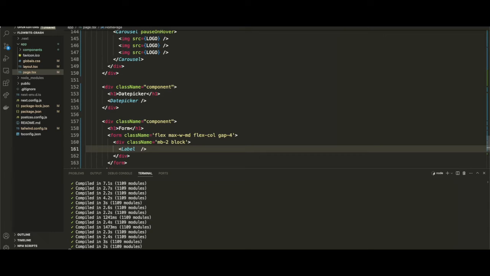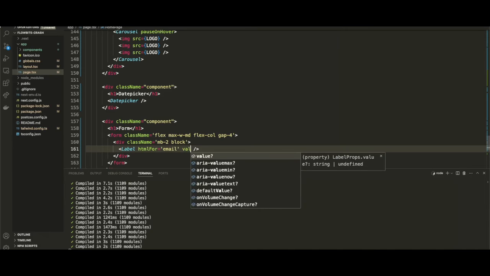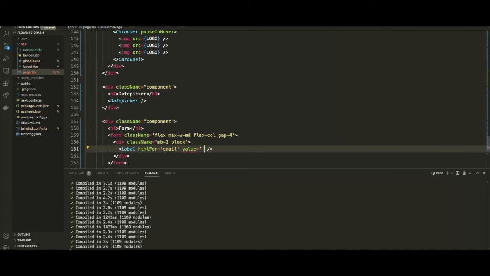And now what I want to do is set htmlFor, because I'm going to put IDs on these input fields. So I want the ID to match the htmlFor value. So we're going to say htmlFor email, because we're going to use an ID of email on the input field. And you'll see exactly why I'm doing this in a second as well. So we're going to say a value of email.